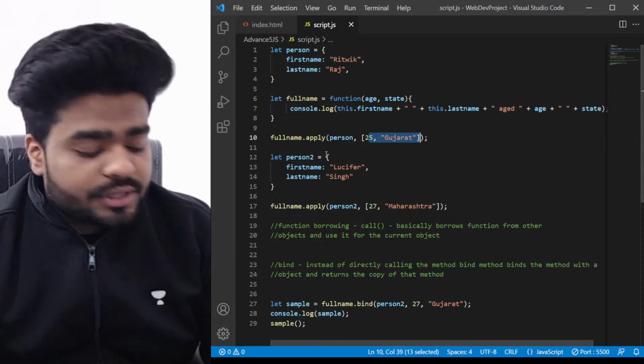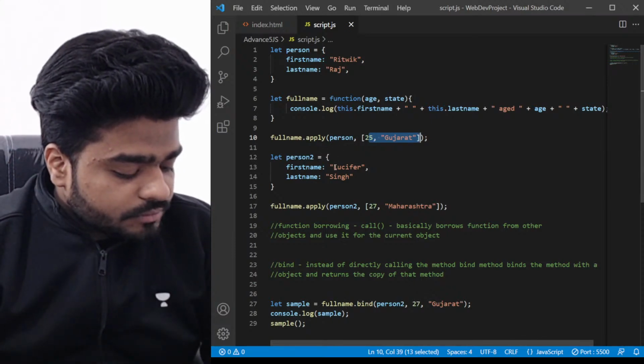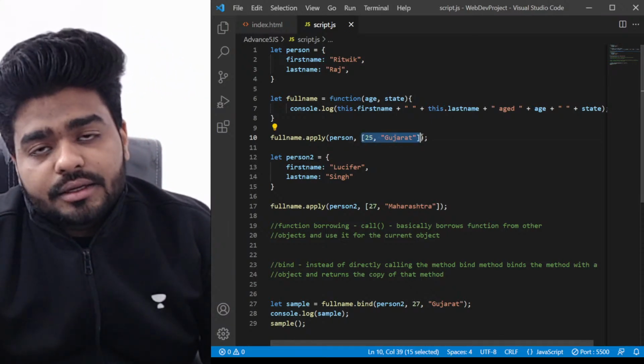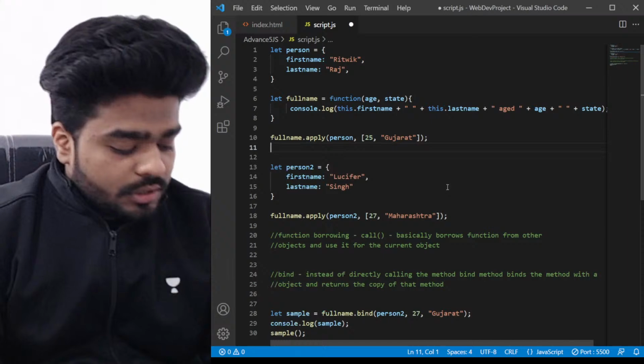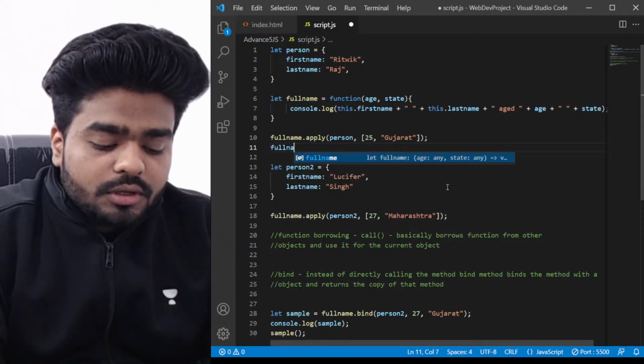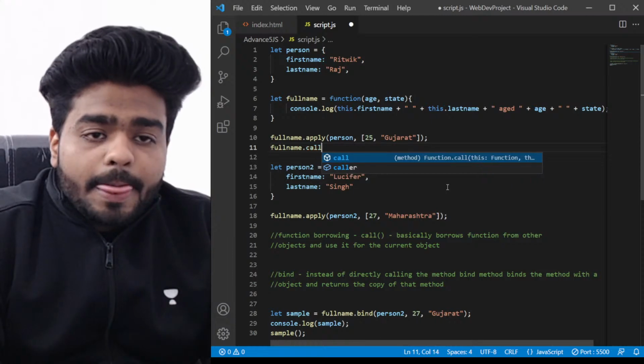In apply, what happens? The same thing, but in apply we do give the array here. Okay. So Rishabh is asking what is the difference between call versus apply. So I'm just writing here. Have a look.